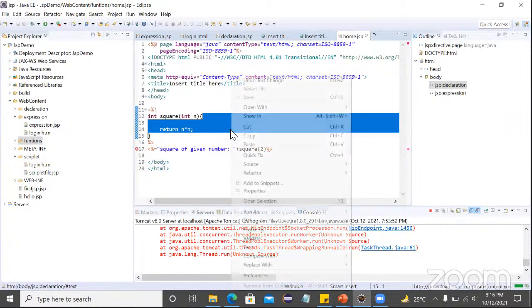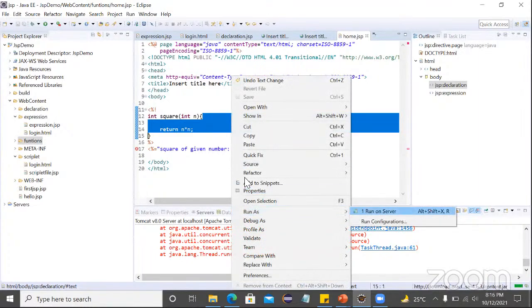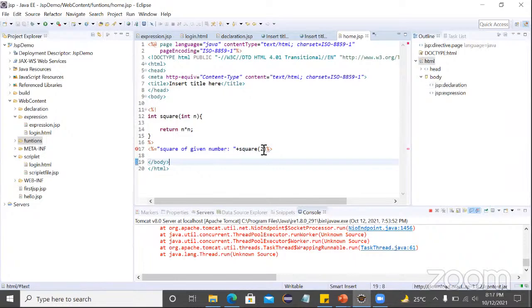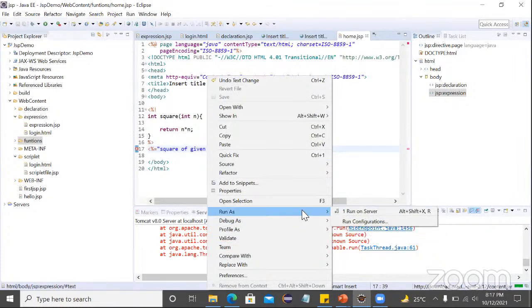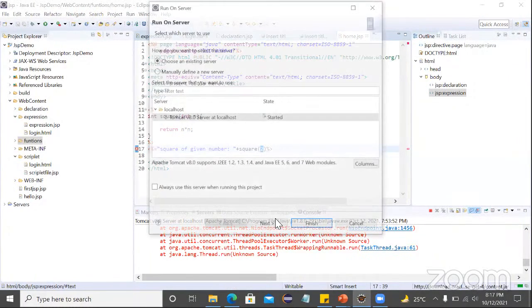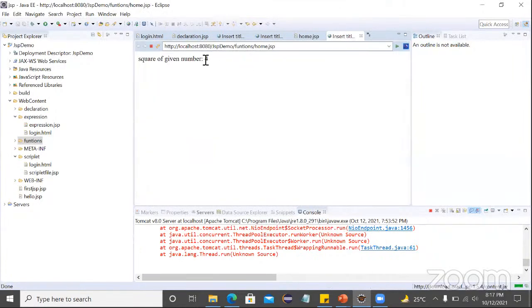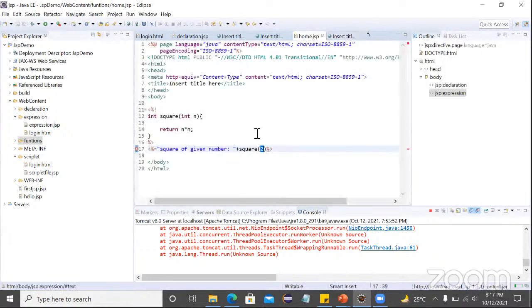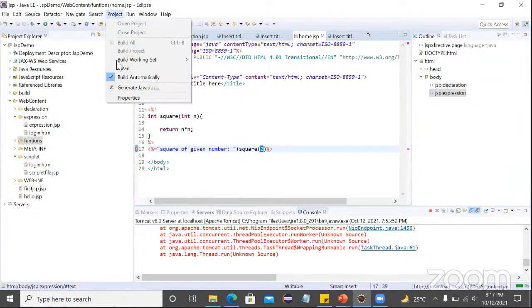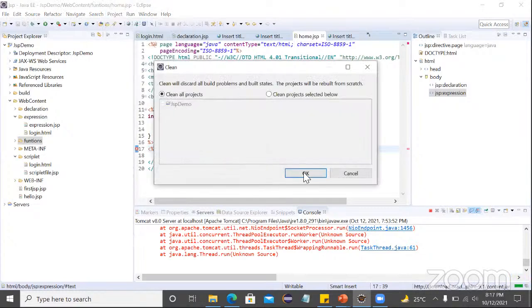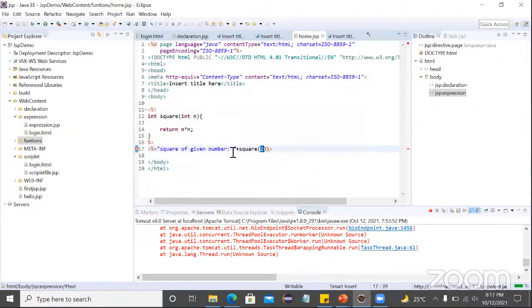So let me try to deploy and try this. Actually, you can get value from the user and you can pass value to here. Oh, it's printing, but why is it showing this? Let me clean the project because there are no errors. So everything is fine actually, even though after cleaning it's not going fine.